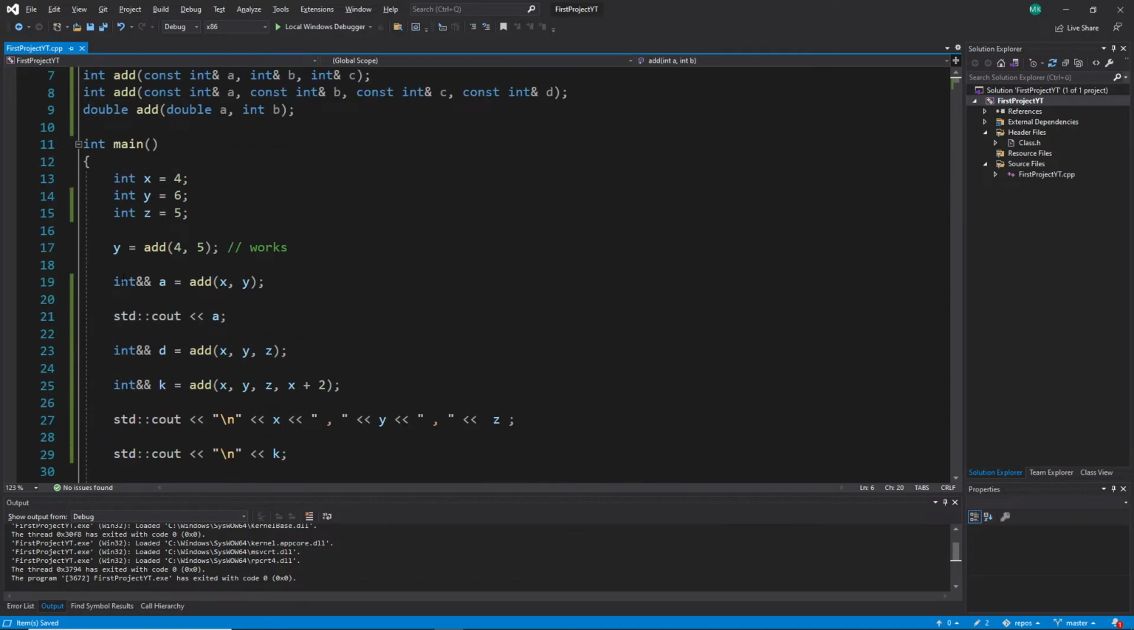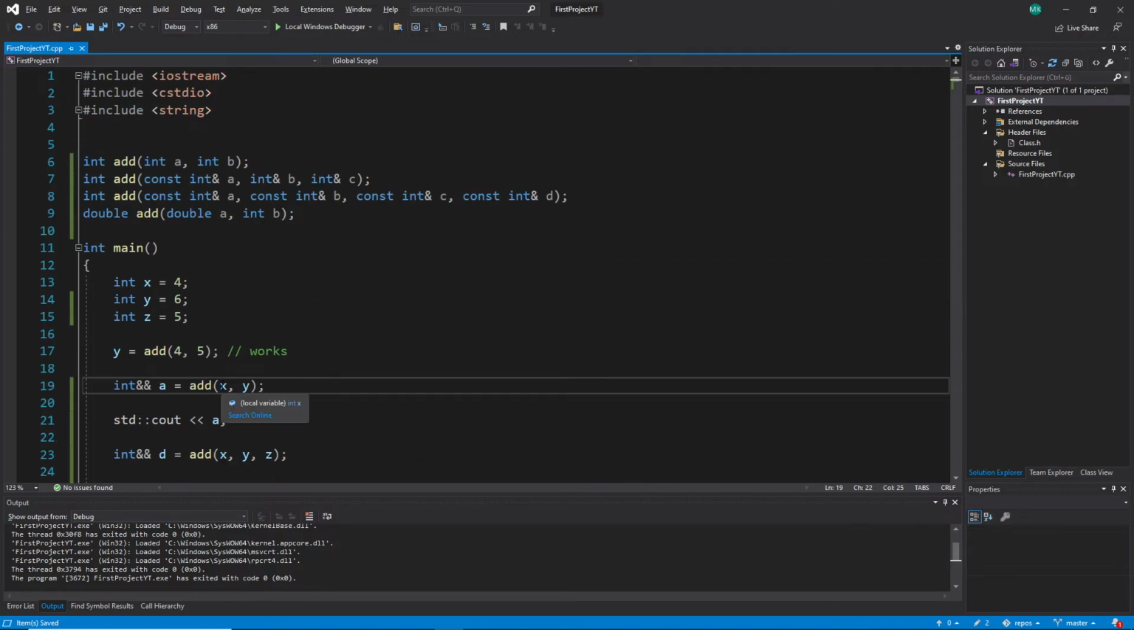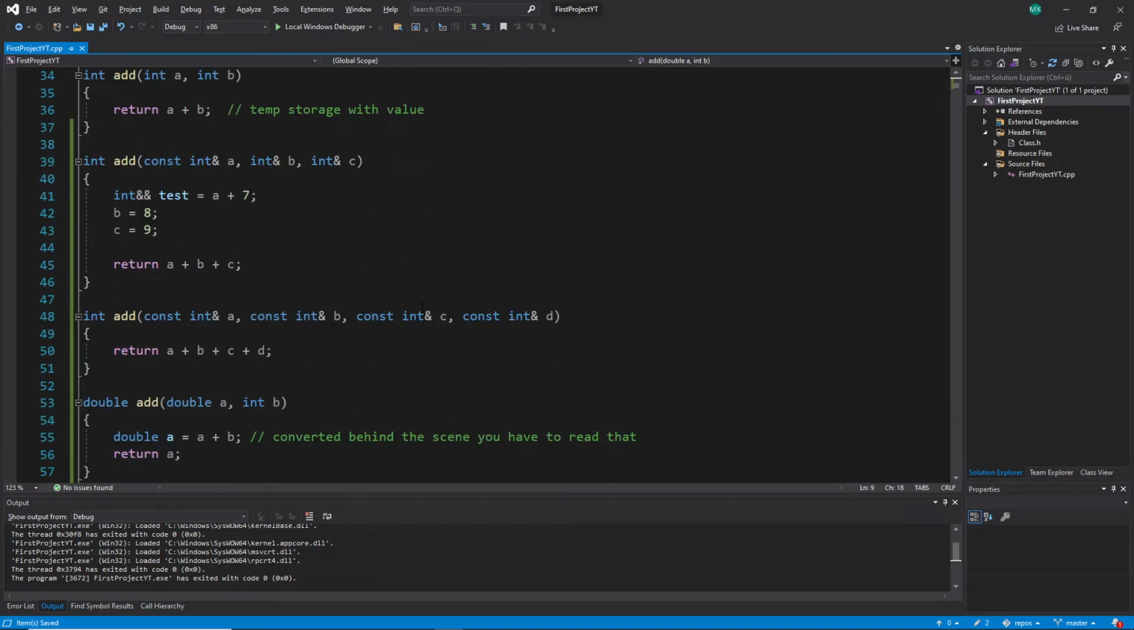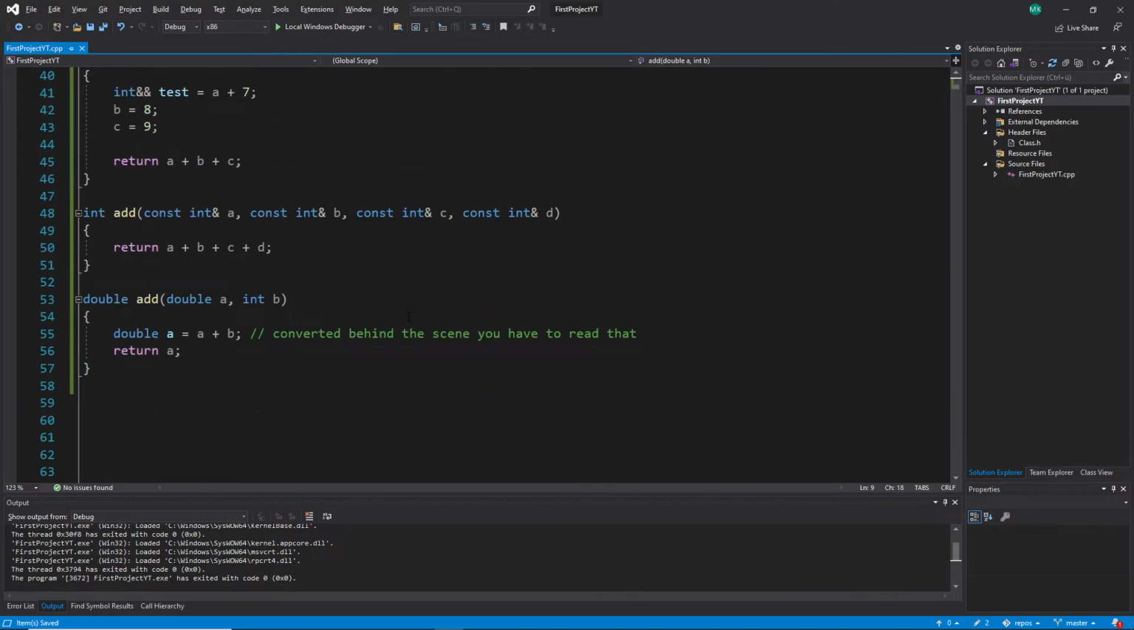means if you call this one here, the compiler will go here to x, it checks which type is that, int. Okay, I found one int here, and then it checks the second. It says y is also int. Okay, I found it here. And it checks this one actually also behind the scene, but it says no, this is a double, so this I can't use. So that's more or less function overloading.